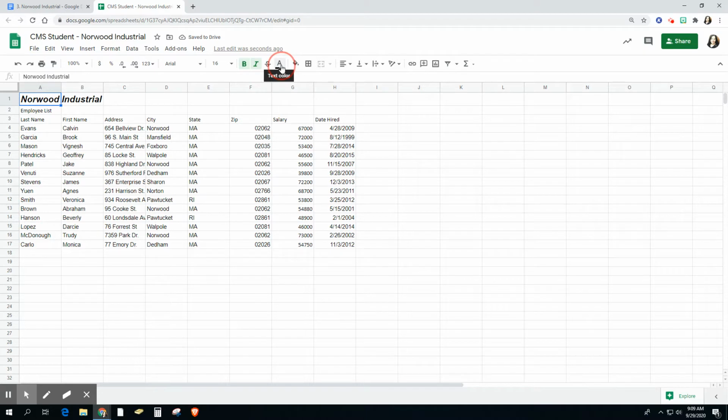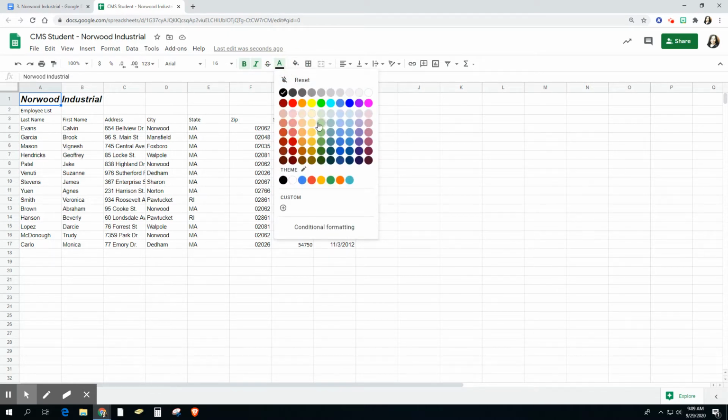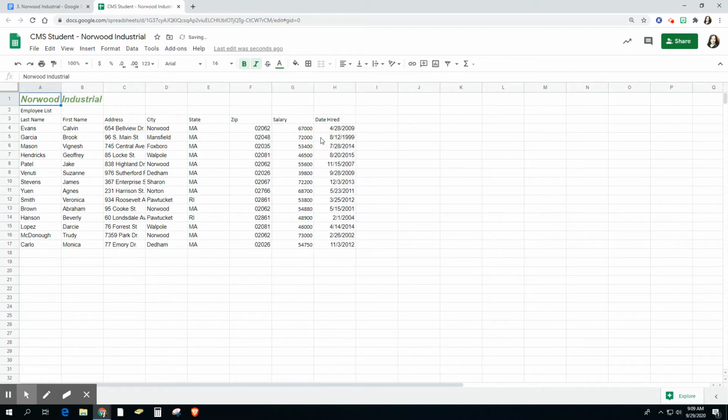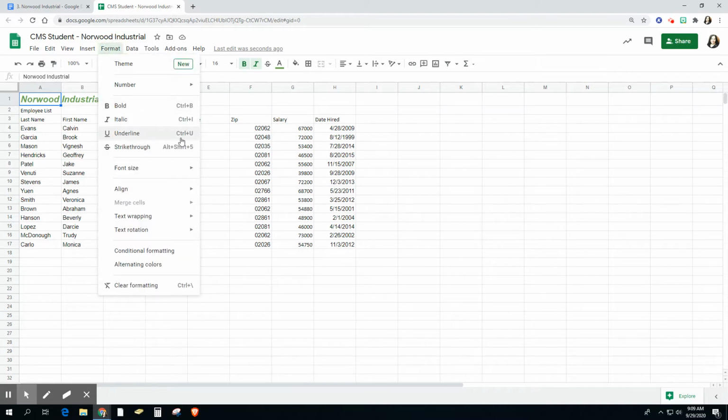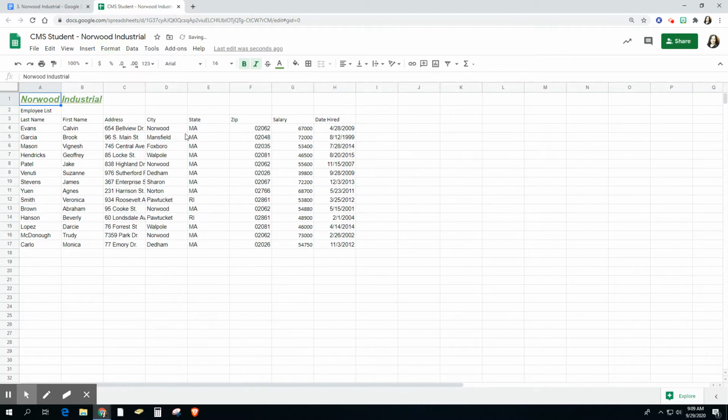We want to select green. The green, to change the text color, make sure you click on the A so it actually says text color. Some kids think it's the bucket. The bucket fills the cell, not the text. So go to the text color and select any shade of green is fine. We'll do the green. And now a single underline. So one way to do the underline is go to Format and Underline. The other way is to just click Control U. And that is done.